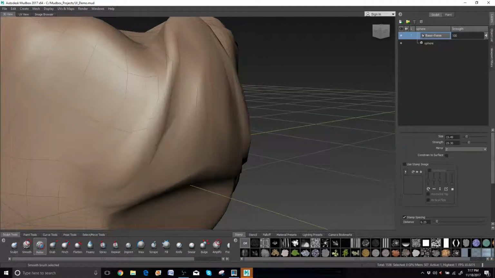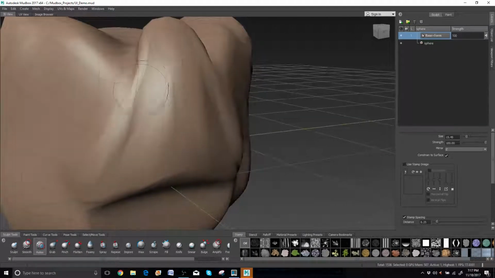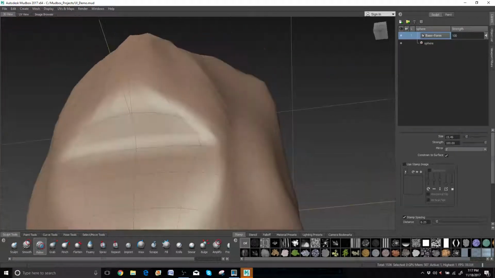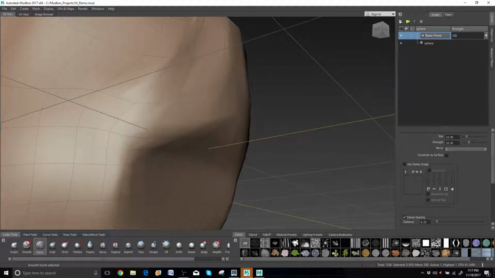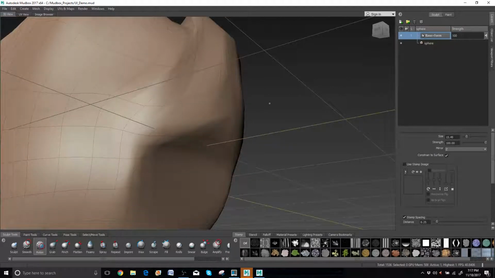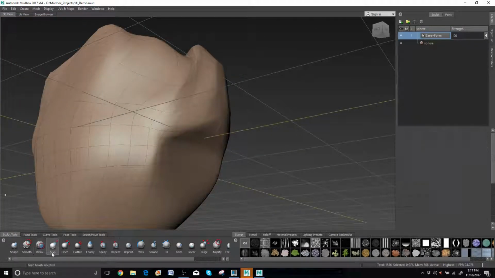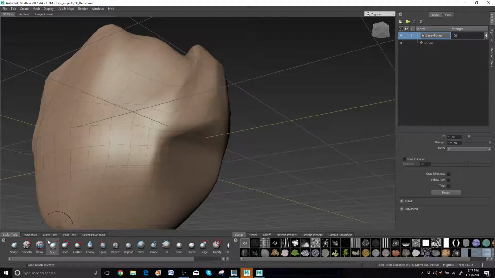So it kind of works well in tandem with smooth, so it evens it out. That's where they don't bind up. Okay, so that's the grab and the relax and smooth.